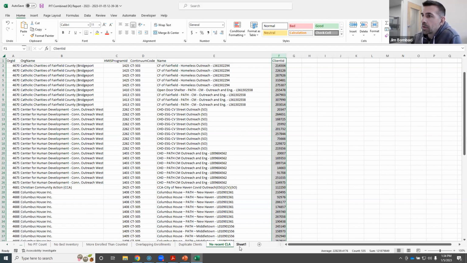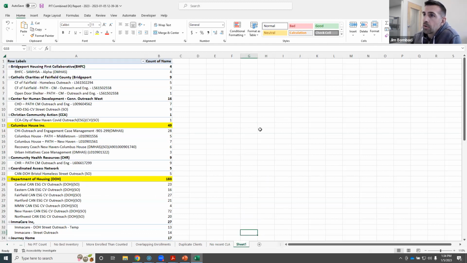And I did put a quick little pivot table together. So if people want to see quickly which orgs and which programs associated with that org have missing current living situation assessments that haven't been done because for whatever reason the client hasn't been contacted, I can certainly send that out or provide it to Shannon and Lindsay to send out if they like.